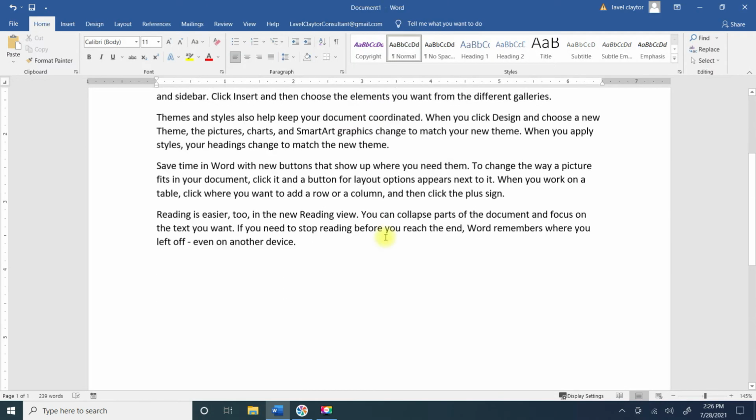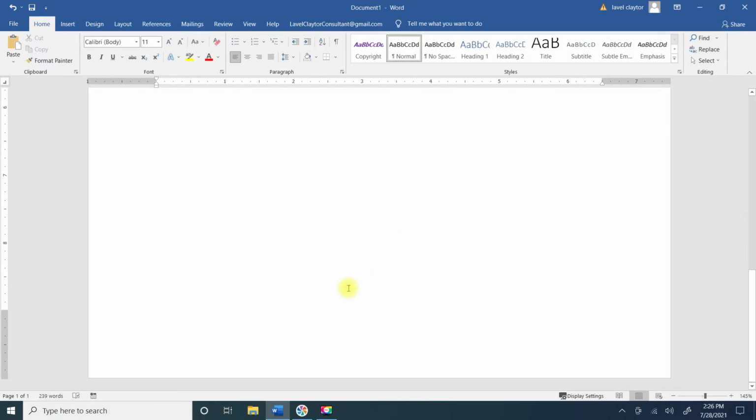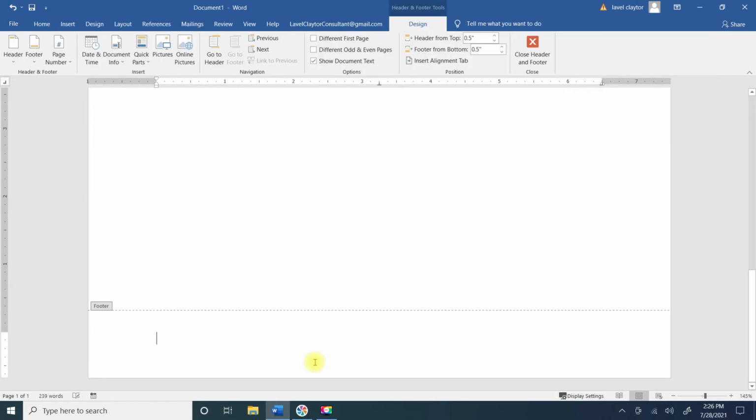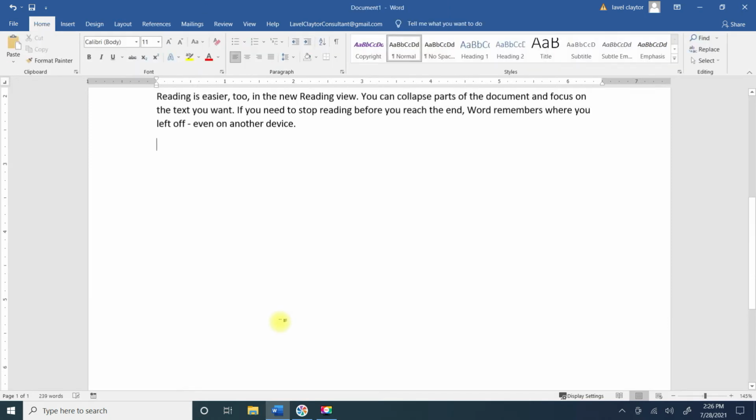And I'm going to scroll down to the bottom. And notice also on my left side where this gray area is, I can double click, and this is called your footer. And like I said, we'll play a little bit more with this later. Now I'm going to hit escape to get out of this, and I'm going to scroll back up to the very top.